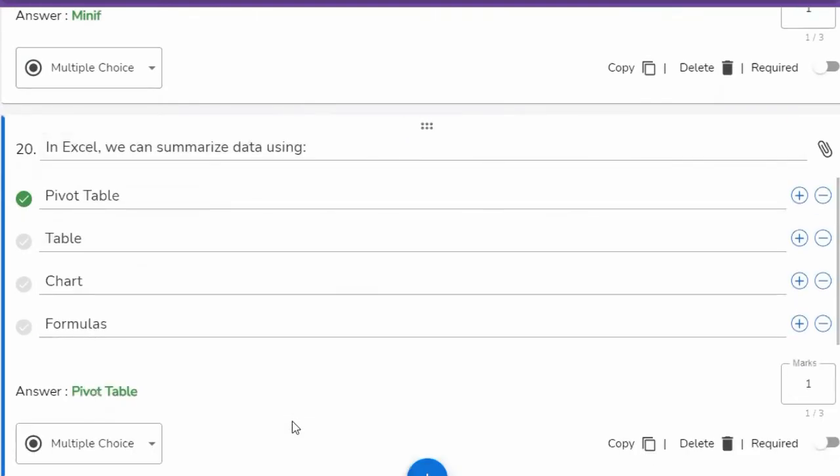In Excel, we can summarize data using table, chart, formulas, or pivot table. In order to summarize our data in Excel, we can use a pivot table. That is option number A for MCQ number 20.